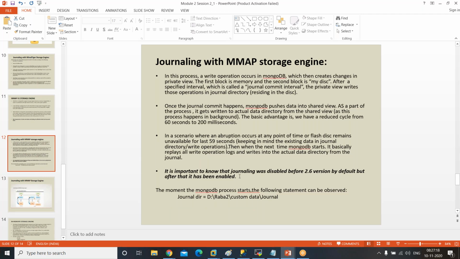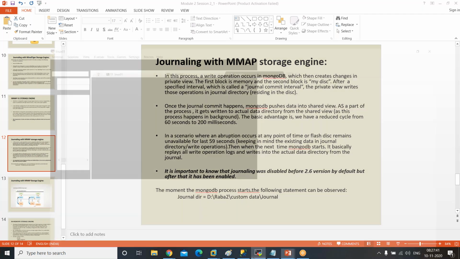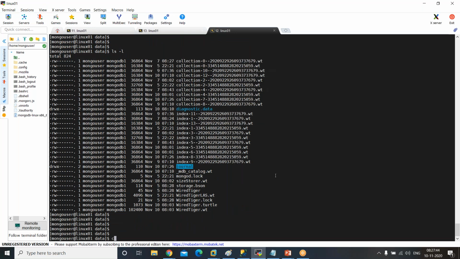It is important to know that journaling was disabled by default before version 2.6. This is another important point they might ask you. If you are running a MongoDB version without the journal enabled option in the config file, it will not create the journal. You have to explicitly mention it under storage, journaling enabled. You have to add something called, come on, quickly, cat, etc.